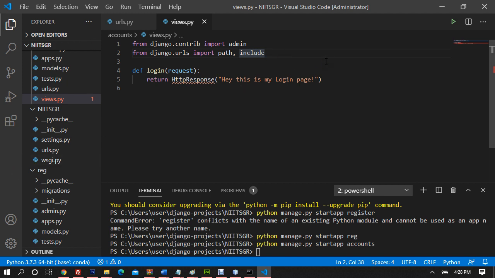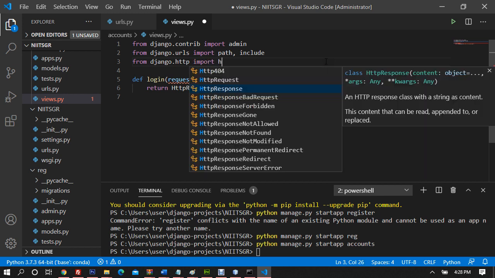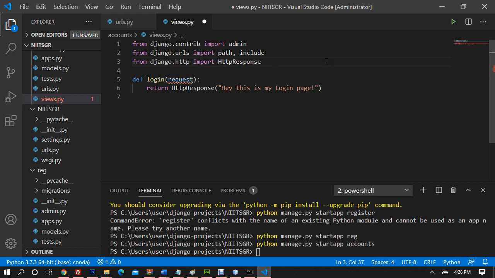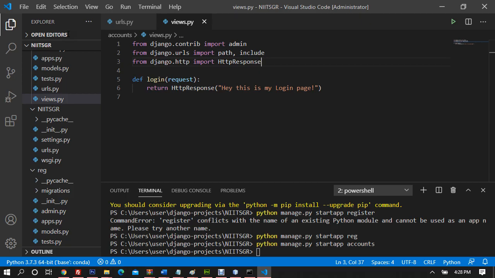Alright, so I will say from django.http import HttpResponse. Okay, now it's defined. Now let's see whether we're able to get the proper response. Yes, this is my login page, but hey, that's not what my intention is.